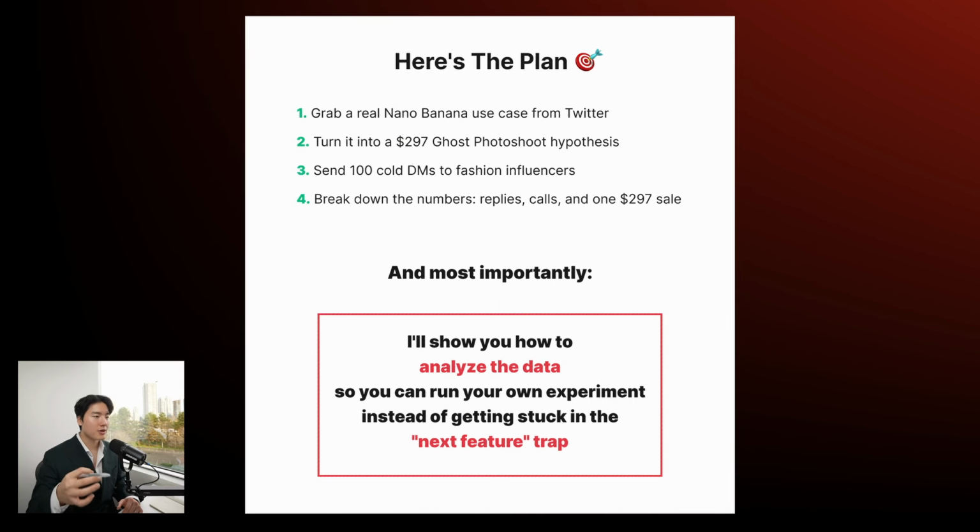Grab a real Nano Banana use case from Twitter. Turn it into a $297 Ghost Photoshoot hypothesis. Send 100 cold DMs to fashion influencers and break down the numbers: replies, calls, and one $297 sale. And most importantly, I will show you how to analyze the data so you can run your own experiments instead of getting stuck in the next feature trap.